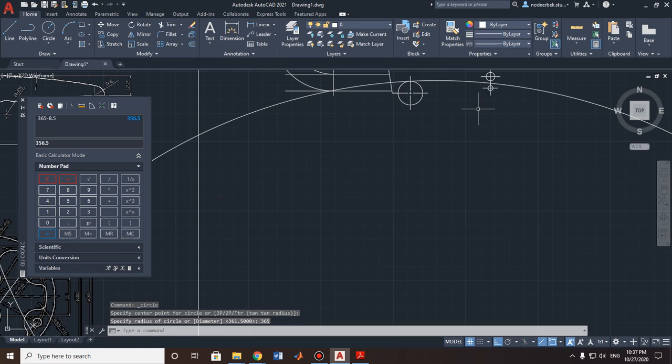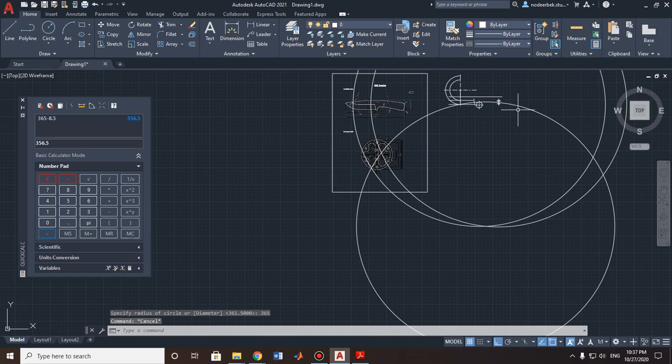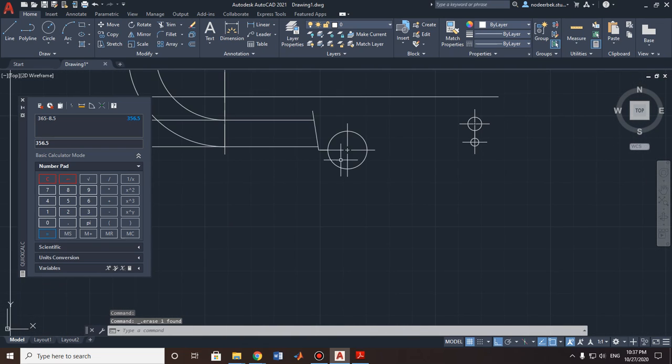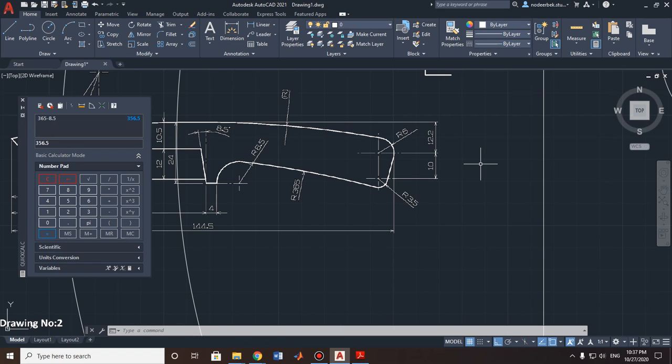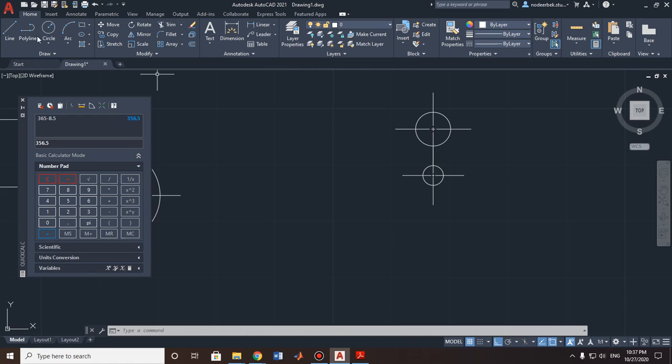Done. We didn't get the result. I think we are making some mistake. 10 millimeters. Let's check. As you can see, different. The location of these two circles is not right. It's not correct. So let's build it again.